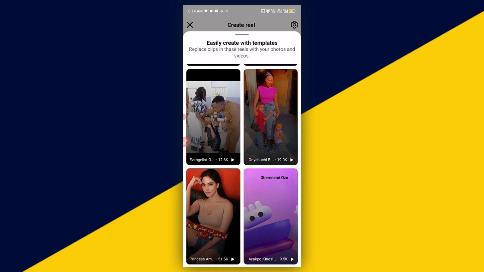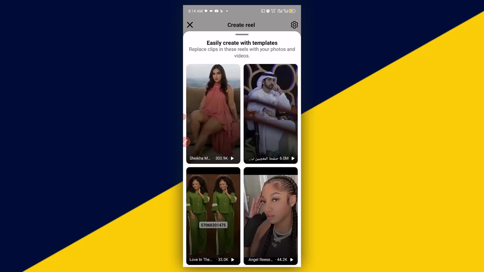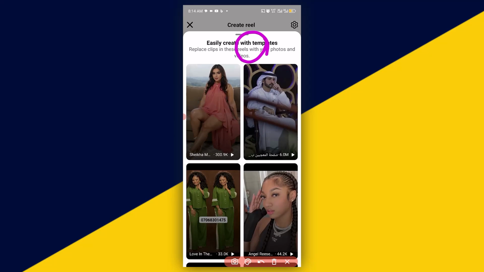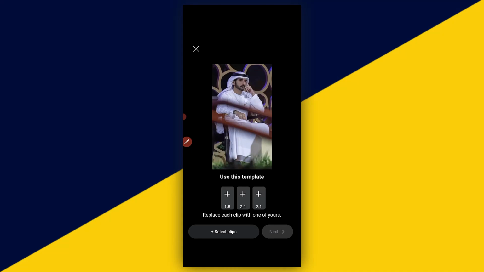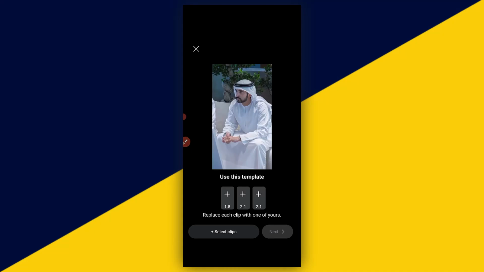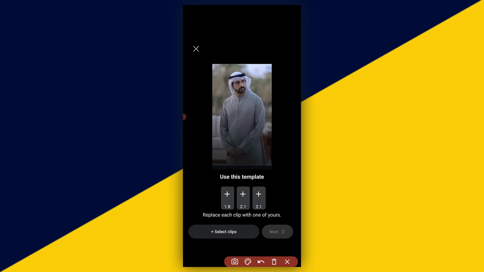However, if you want to choose any of the templates right here, so let's say for instance we want to use this particular trending template of Arab man right here. So go ahead and click on the template right here, and then here you go. So you can see the preview of the template, and the next thing you want to do is to go ahead and click on select clips.